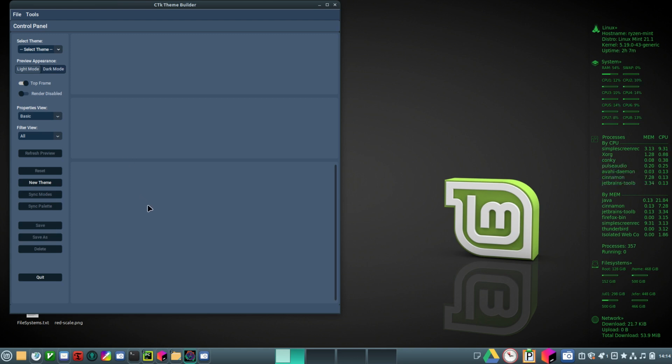Well, this lets you expand on that selection of themes, and you can ship the themes that you develop with your applications. You also have a few sample themes provided with CTk Theme Builder as well, and we'll look at one of those themes, or at least a theme derived from one of those themes, which I'm going to be using just to demonstrate here.